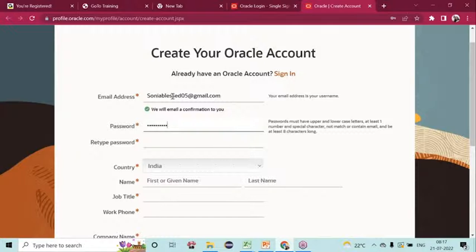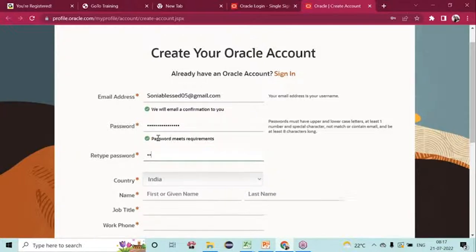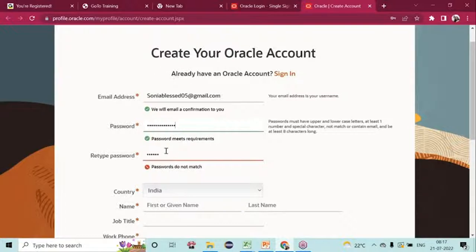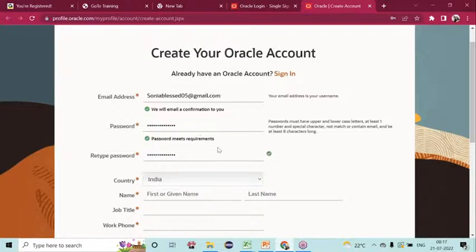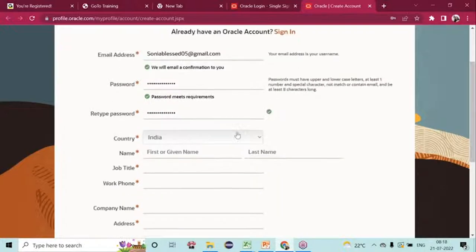The password must be at least 8 characters and should not match the email. One uppercase, one lowercase, one number, and one special character must be there. Like this, minimum 8 characters we should maintain. But the password we are providing should not match the email address. Fill all the mandatory fields: country, first name, last name.